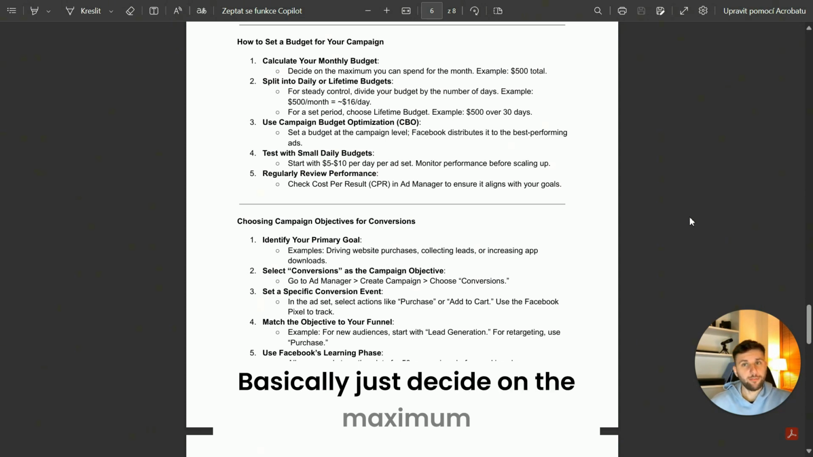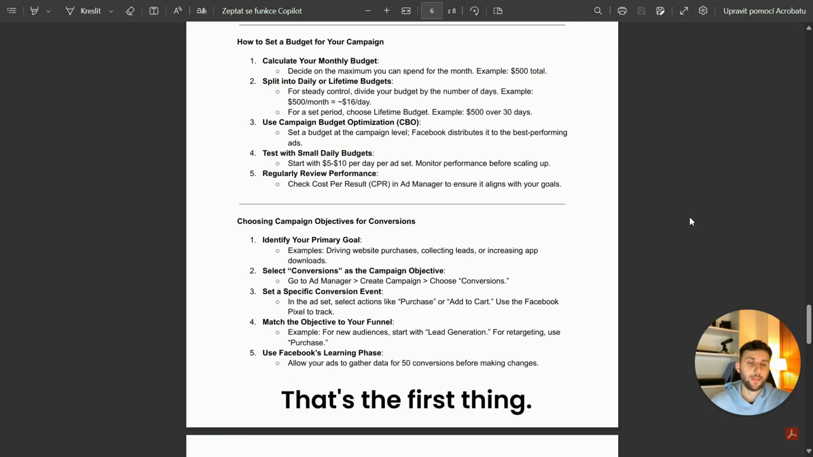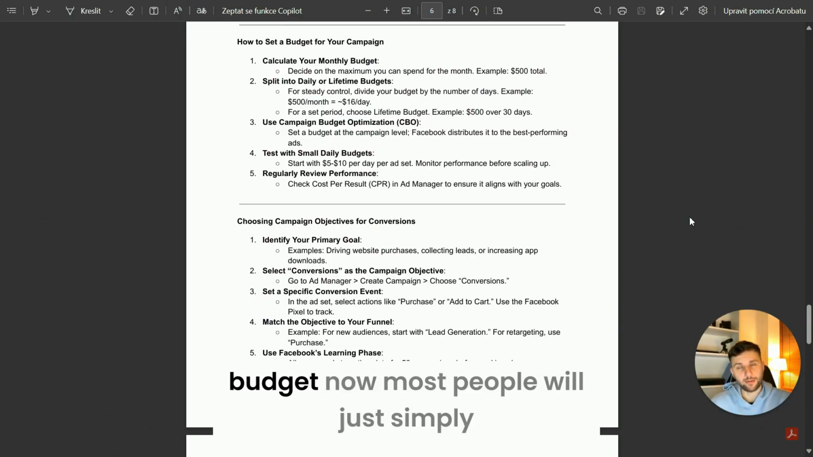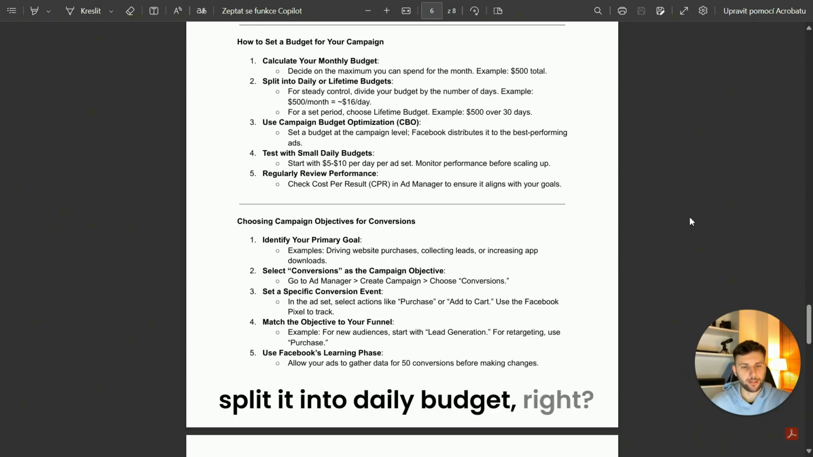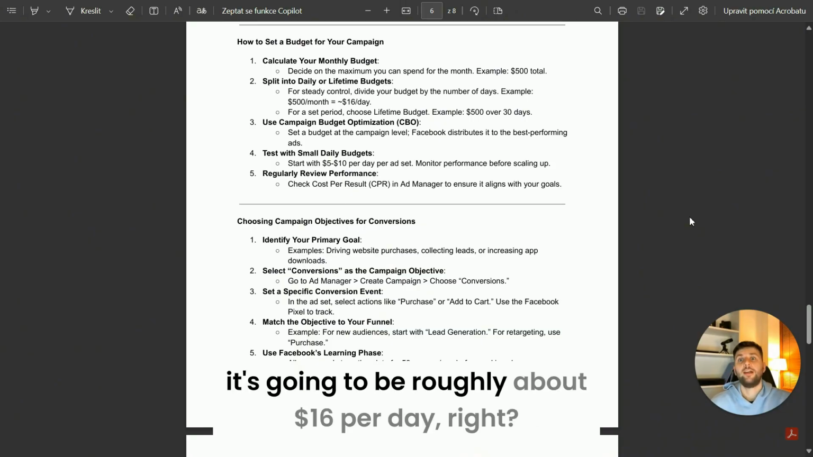Basically, just decide on the maximum you can spend per month, right? That's the first thing. Now, split that into daily or lifetime budget. Most people will just simply split it into daily budget, right? Which basically means if it's $500 per month, then it's going to be roughly about $16 per day, right?